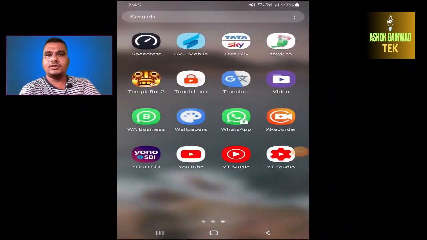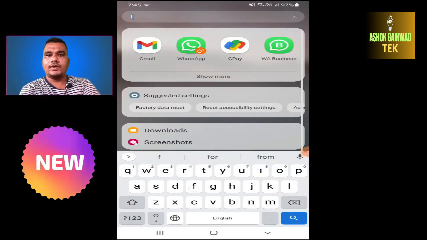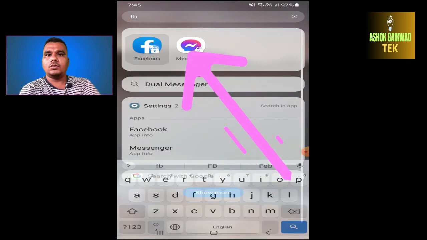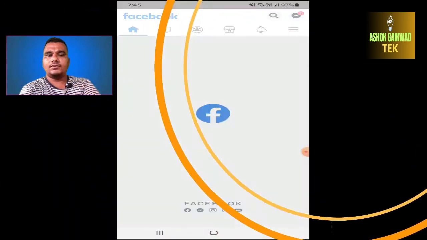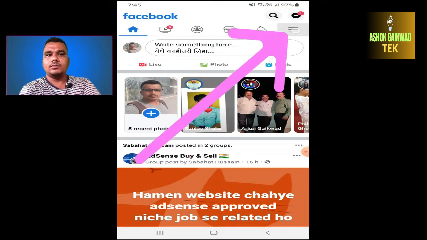First, open the Facebook application on your mobile. If you do not find the FB application, then go to the search bar, write Facebook, and select the Facebook application. After opening the Facebook application, click the menu option. It is the 3 lines at the top right corner.